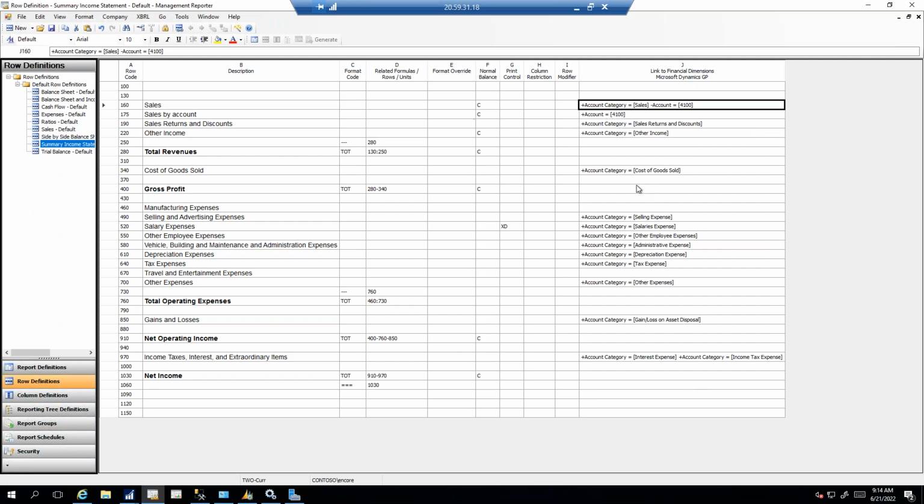I'm not going to do any other changes inside here. You'll notice down here I have account category interest expense plus account income tax expense. I'm putting it on the same line. I've got single categories inside here. And then I've got my totals at the bottom, so for my net income. Pretty simple, standard sized row.